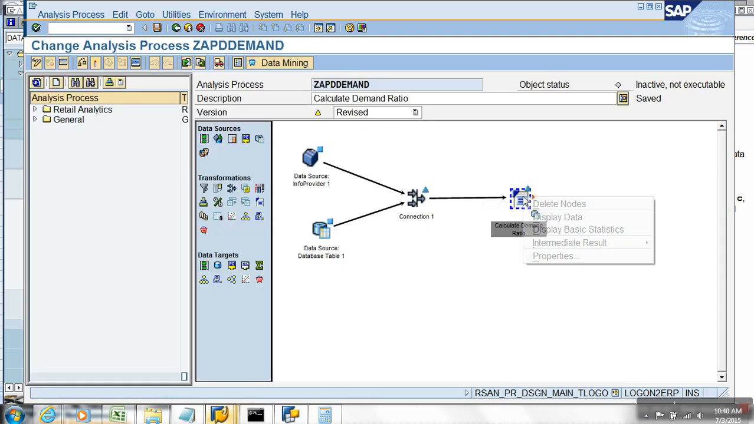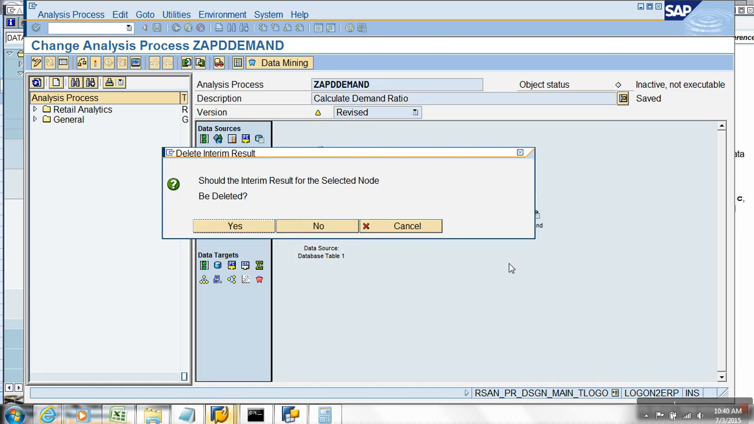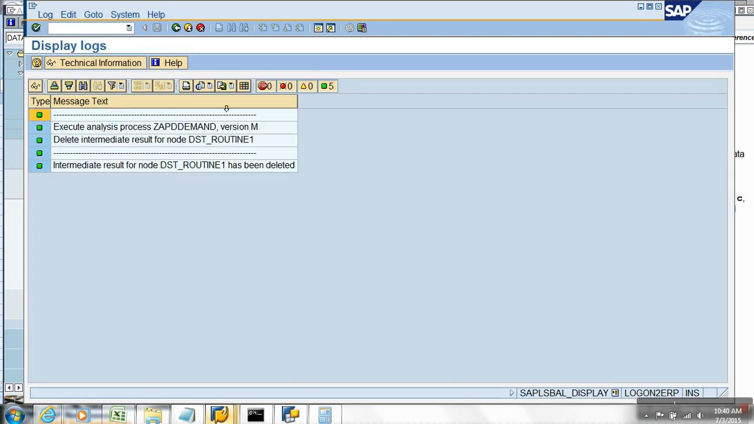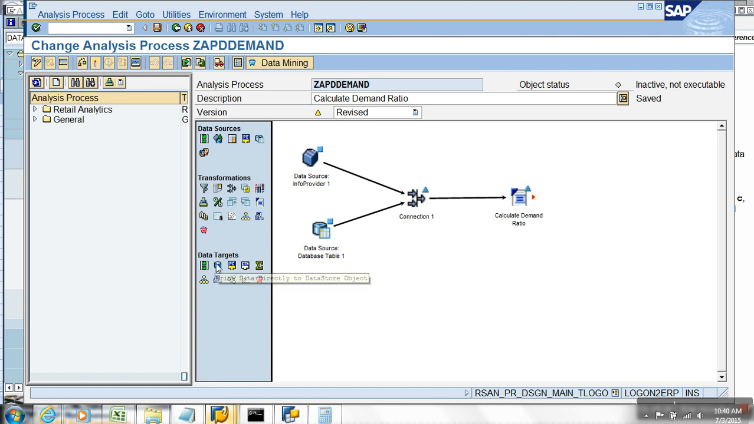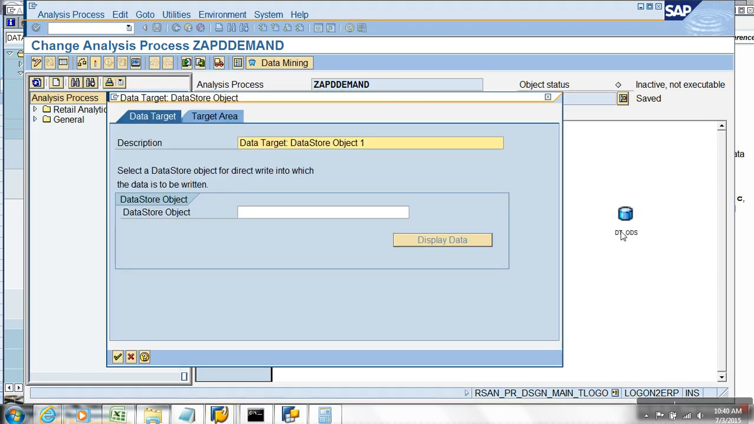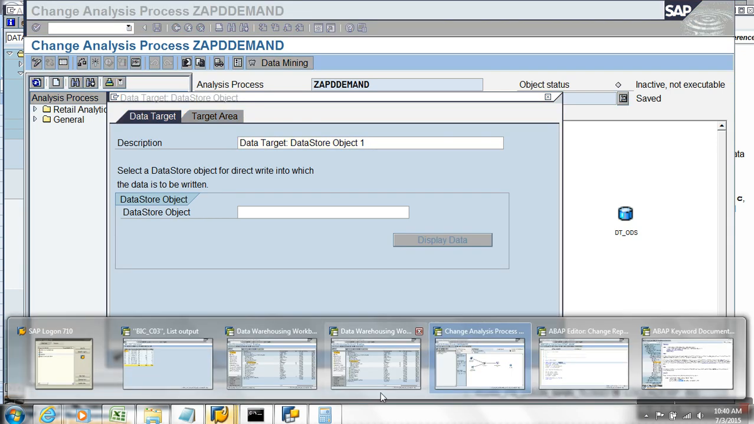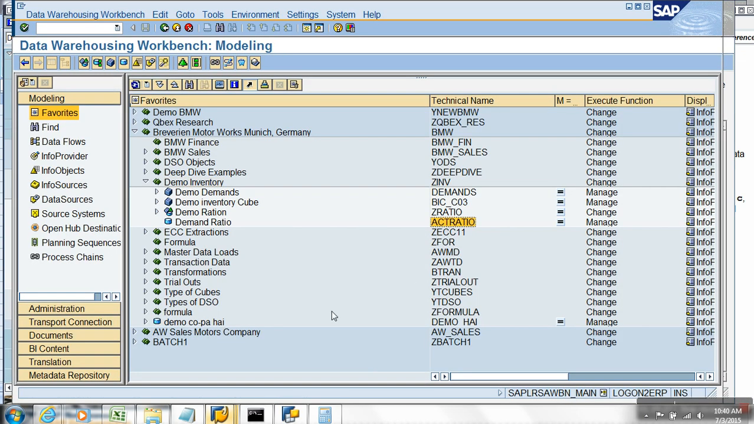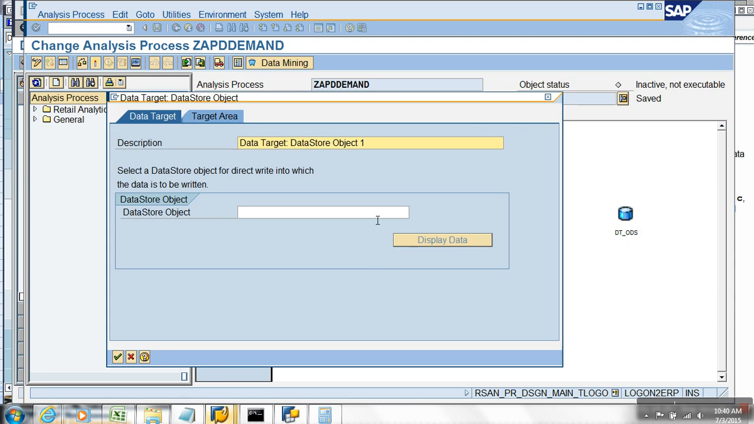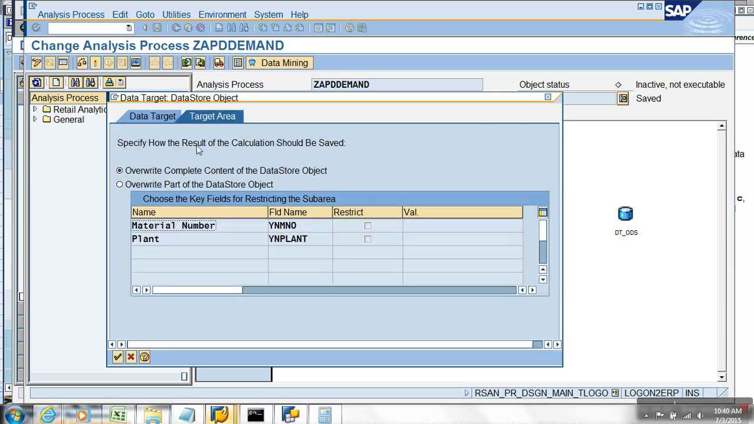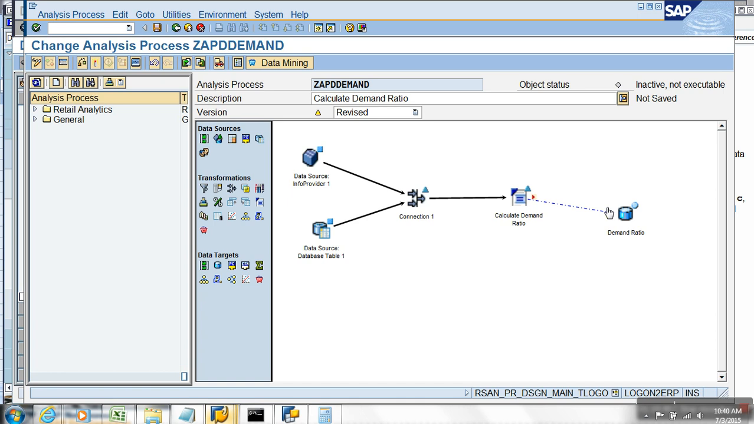Now what are the results I'm going to get from here? I'm going to put that into a direct update DSO. Now what is my target here? What are the direct update DSOs we created? ACT ratio was my direct update DSO. And I want it to overwrite, complete overwrite. Okay. Then get this into this. Okay, was fine. And now you can see the mappings here.